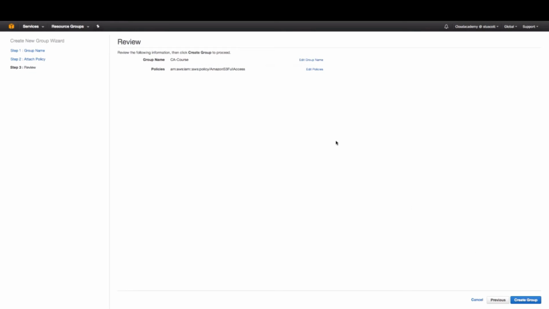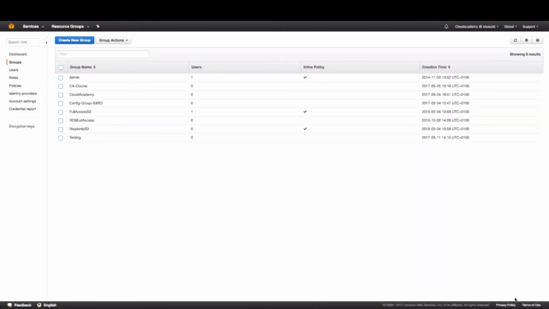And that's pretty much it. So here we just need to review the settings we've made. So we've given it a group name and we've given it a policy as well for permissions. And then click on create group. And that's our group created.